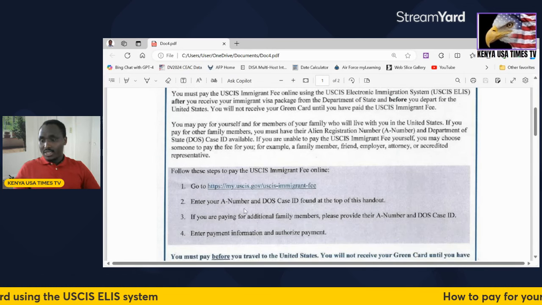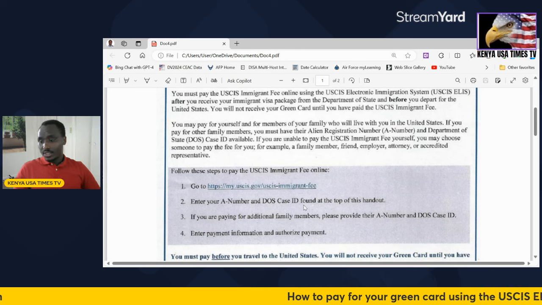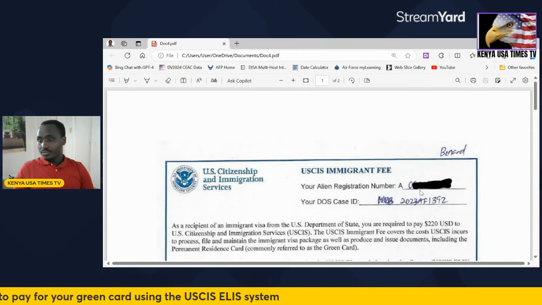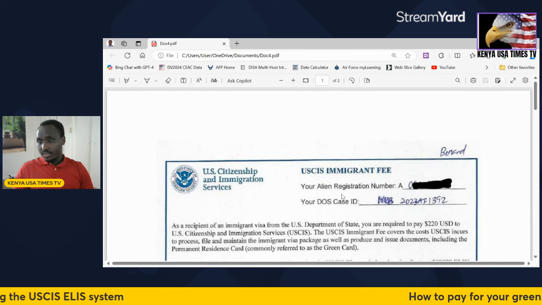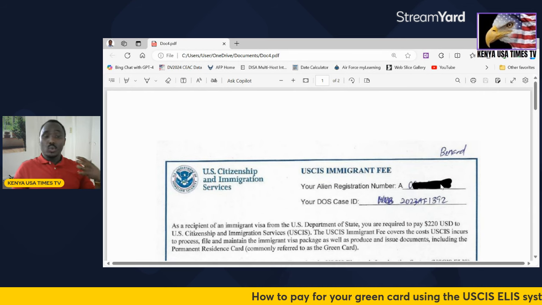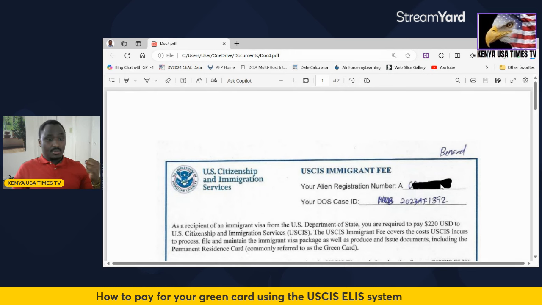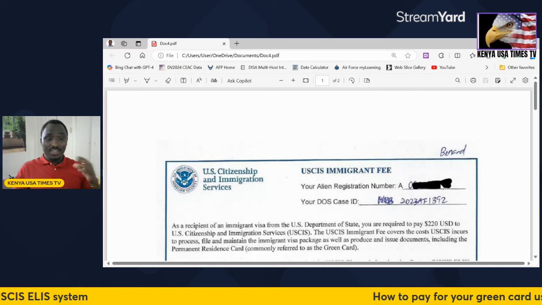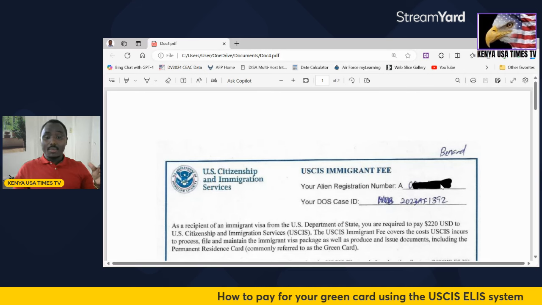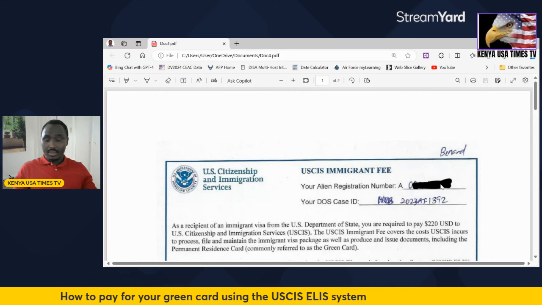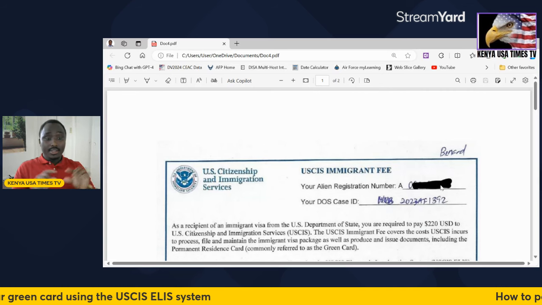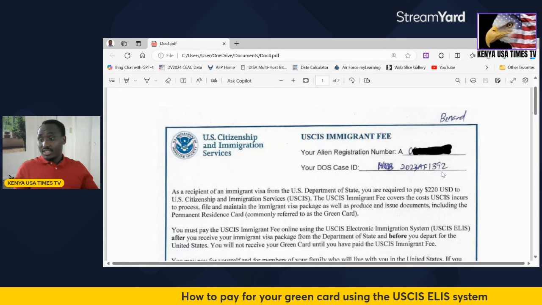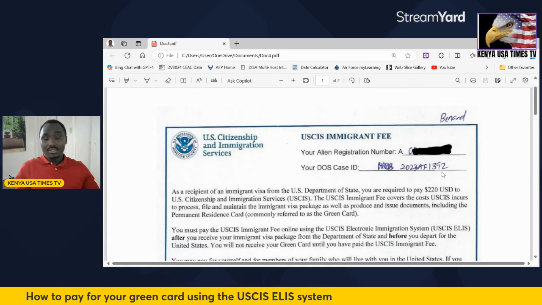Okay, what do you require? Enter your A number, which is the alien number, and the DOS, Department of State case ID number, found at the top of this piece of paper, which is this one. Alien number is this one. And this alien number, by the way, will be your lifelong number, even after you transition to being a US citizen. In some way in the system, this number will be there. However, your case number will no longer be needed for anything after the end of this.